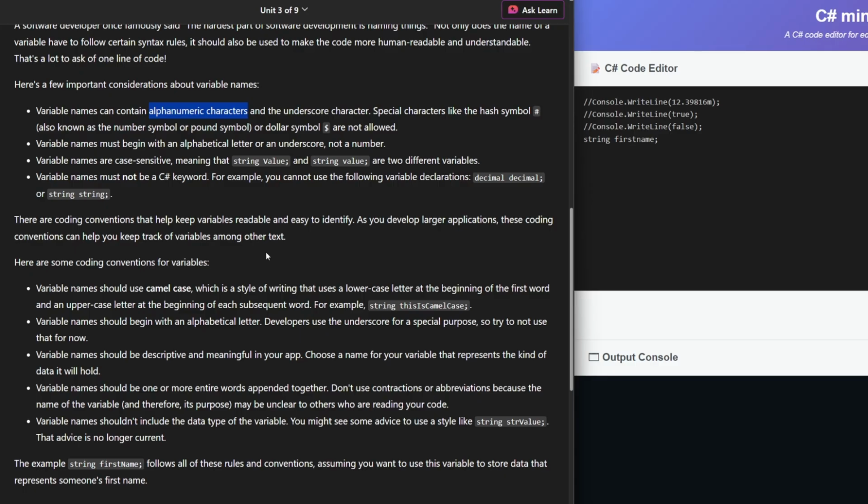Variable names should use camel case, which is a type of writing that uses lowercase lettering at the beginning of the first word and an uppercase letter at the beginning of each subsequent word. Variable names should begin with an alphabetical letter. Developers use underscore for a special purpose, so try not to use that for now.